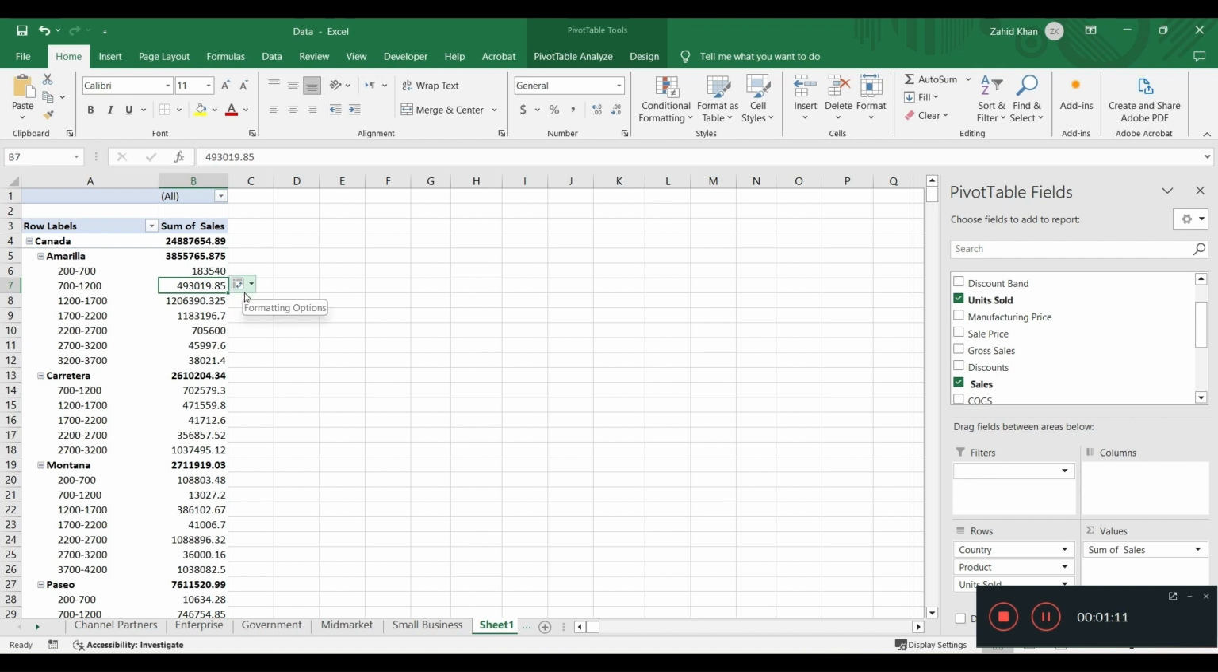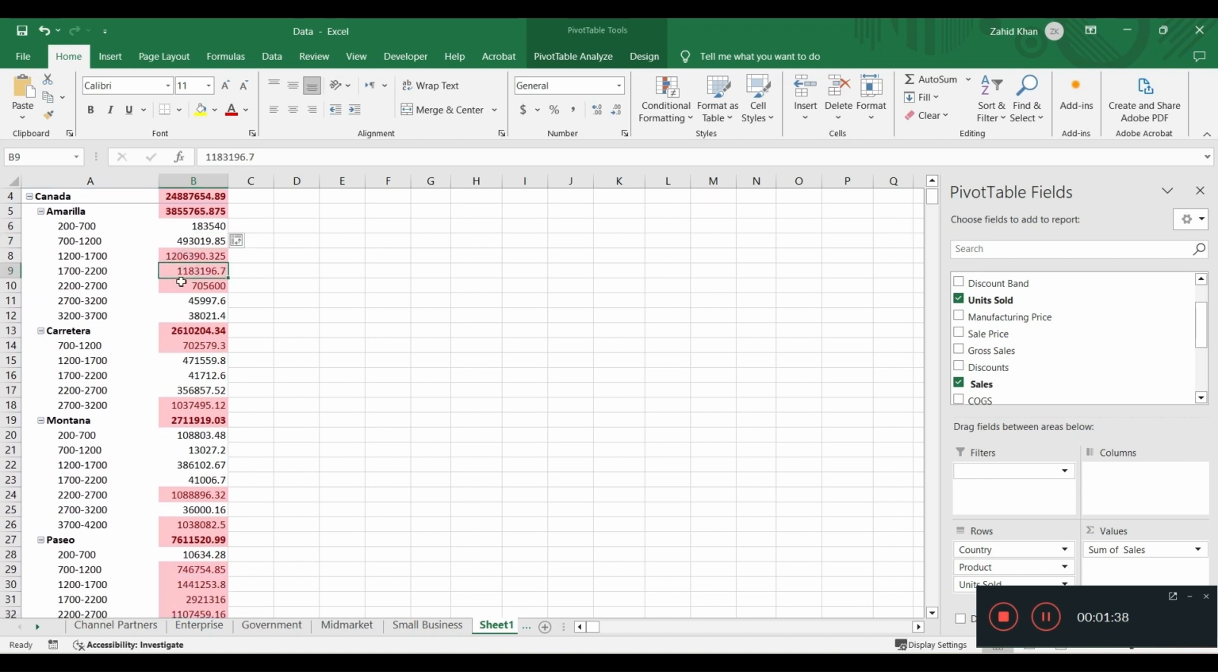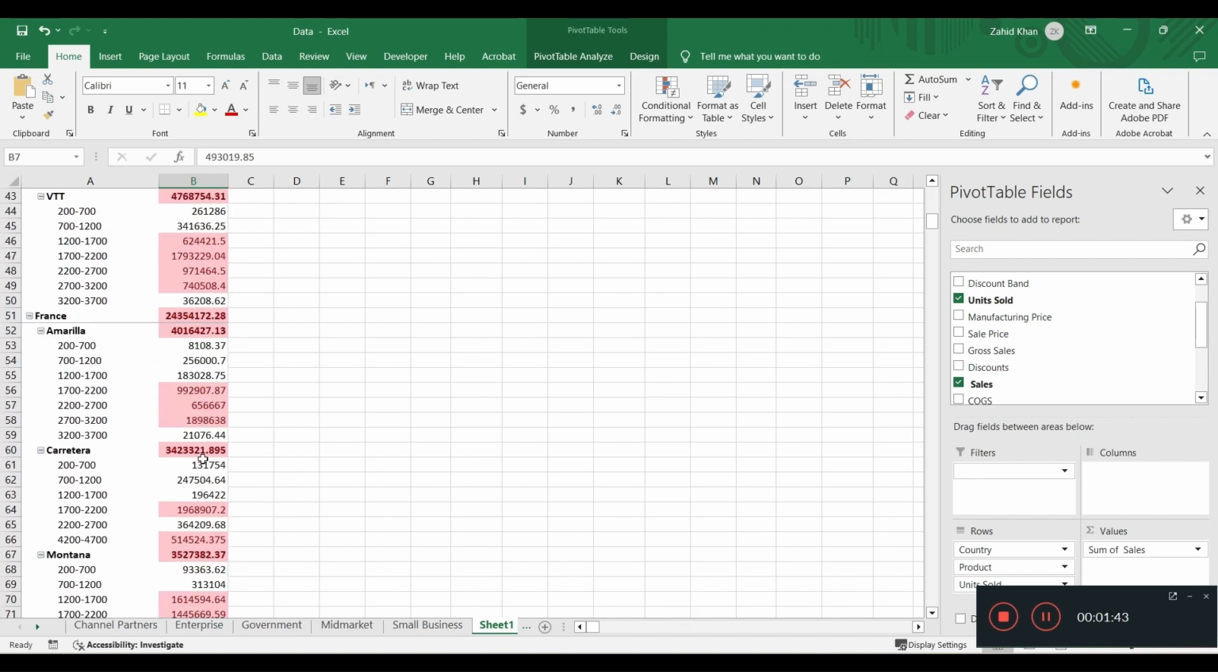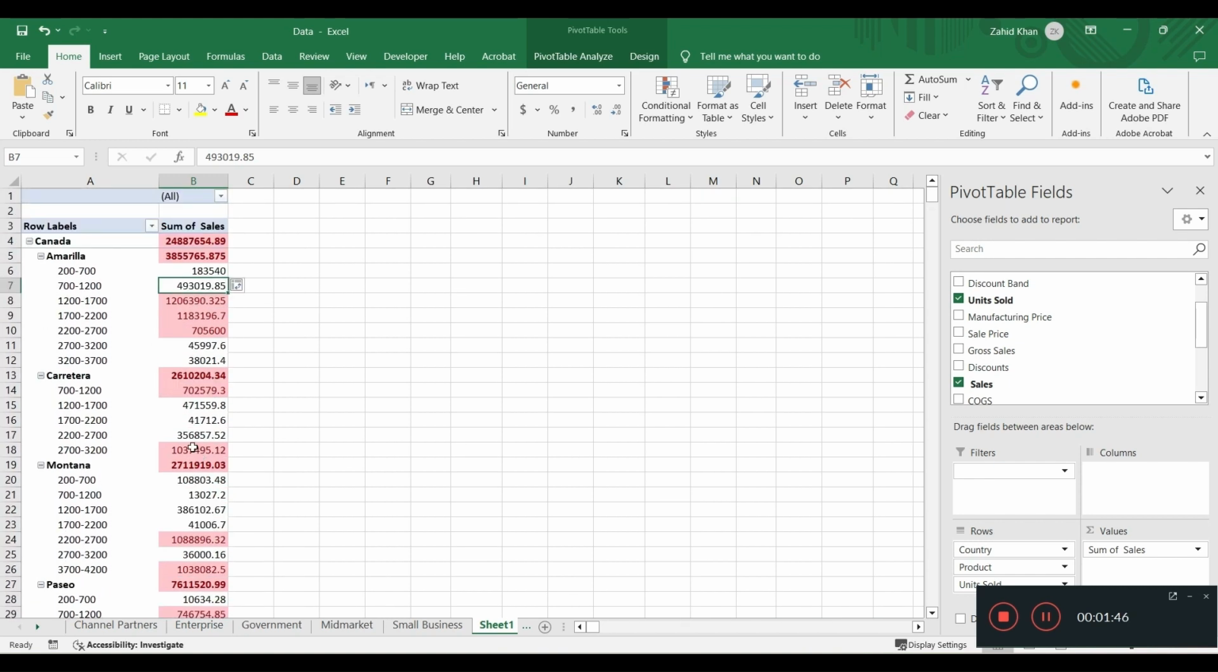But here you can see a small icon. If you click on this, it will offer to apply to all cells showing this value, or all cells showing some of this value from the units sold. I will pick this one so that all the values which exceed this particular value are highlighted. Now you can see any value in the sale which is greater than this value is highlighted in red. So this is the easy way to show exceeding cells.